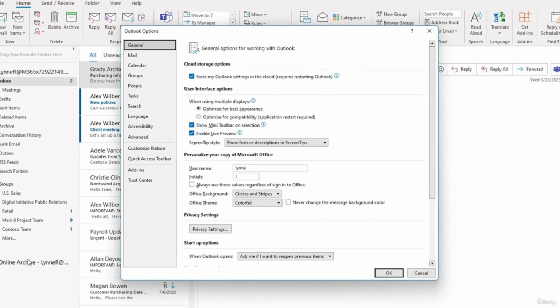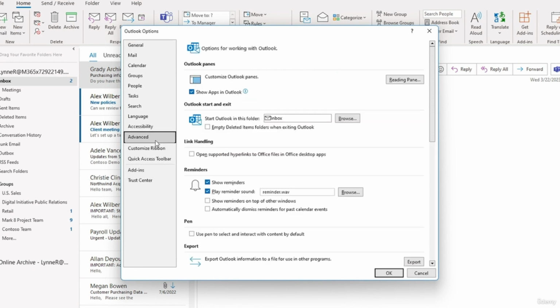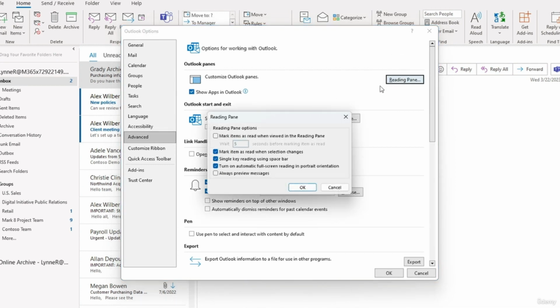So Vicky, I would like to customize my Outlook views. What options are available? There are actually a few. Let's start off by going to File Options. Let's go to Advanced. So here we can change our Outlook panes as well as our Outlook Start. Let's take a look at our reading pane. Also notice there's an option for how long Outlook will wait before marking a message as read.